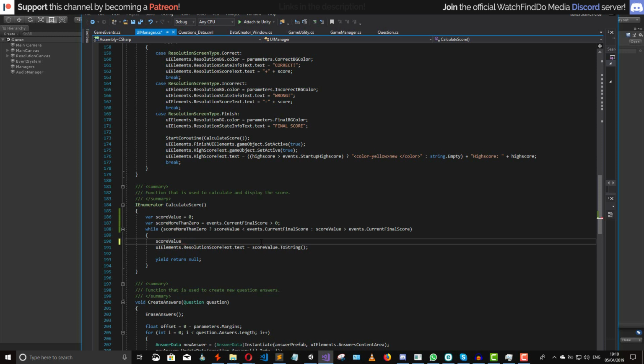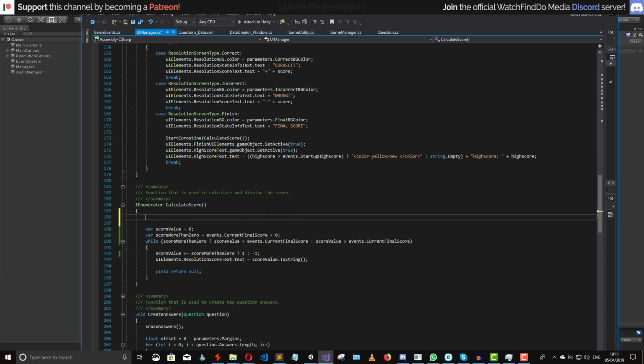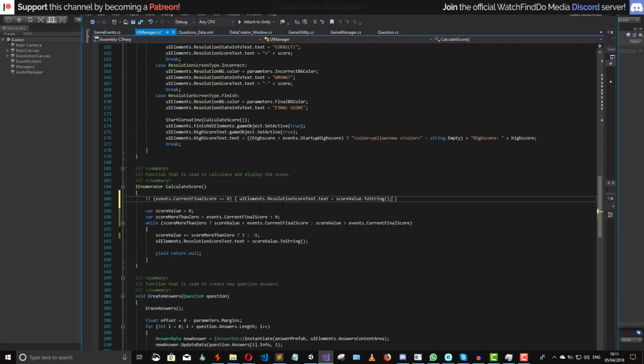So the score value is going to be plus equals, and if score is more than 0, it's going to be plus equals 1, and if it's not, it's going to be plus equals minus 1. And what we can actually also do is we can check if events.current final score is equal to 0, then we can simply say that the text is going to be equal to 0 to string. And then we simply want to return from this coroutine because that's all we need to do. We cannot say return. What we need to do in a coroutine, we need to say yield break.